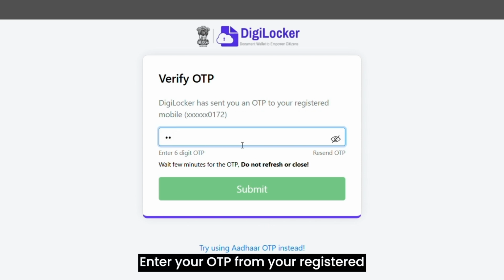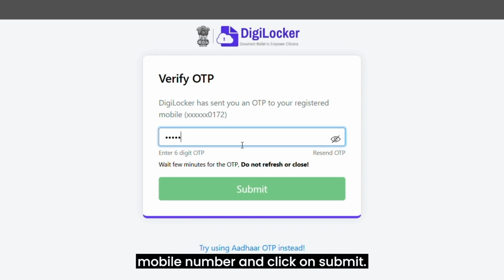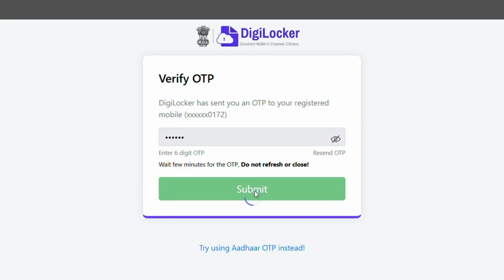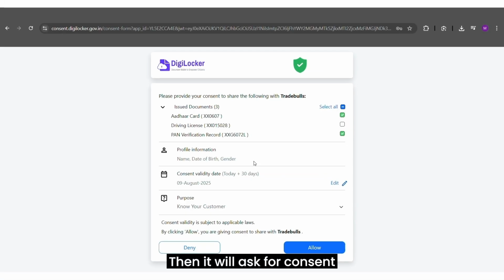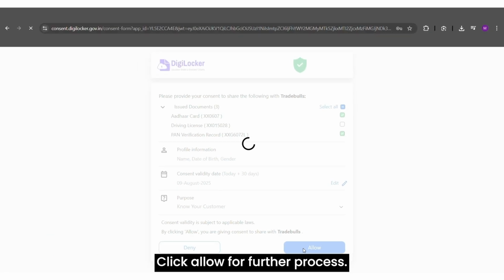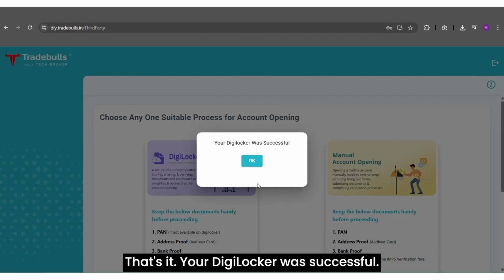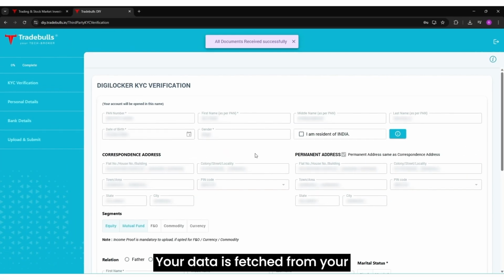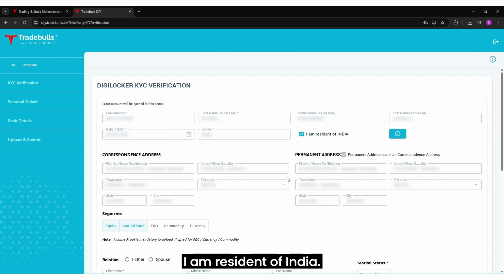Enter your OTP from your registered mobile number and click on Submit. Then it will ask for consent to share your details with us. Click Allow for further process. That's it, your DigiLocker was successful. Click OK. Your data is fetched from your DigiLocker account. Check I'm resident of India.